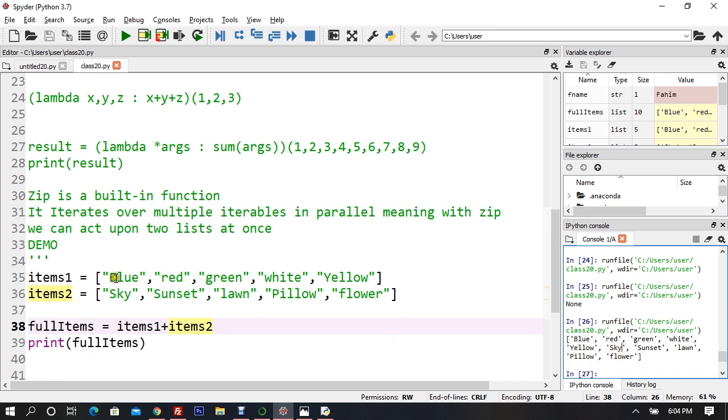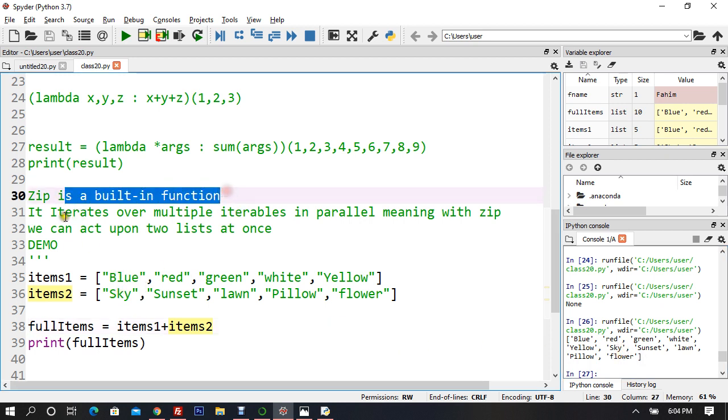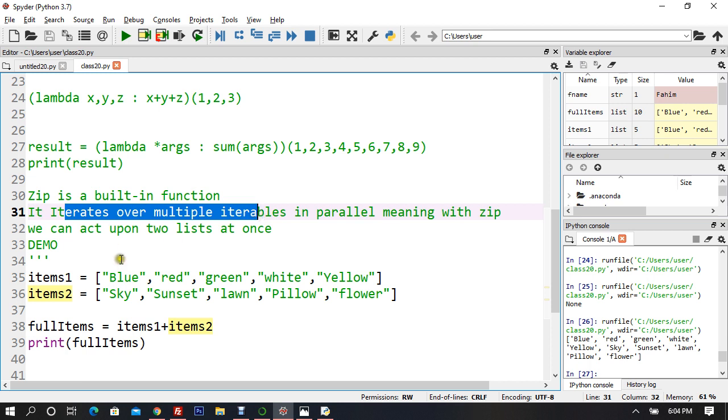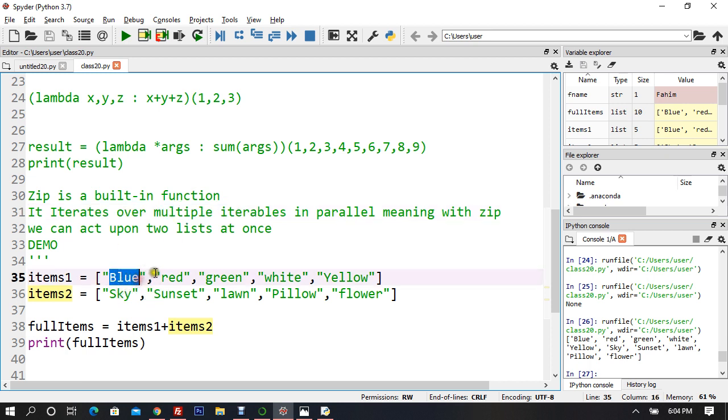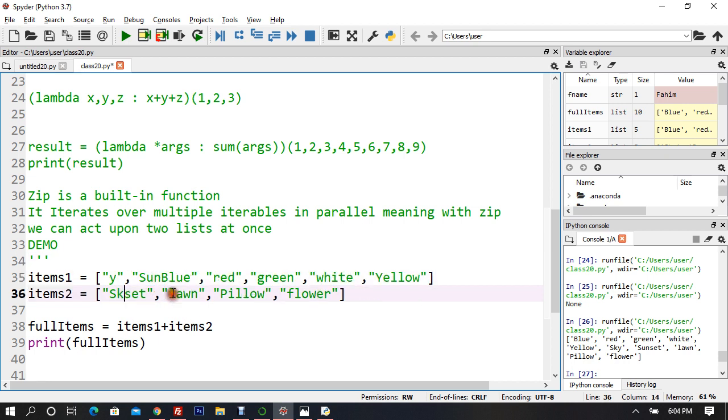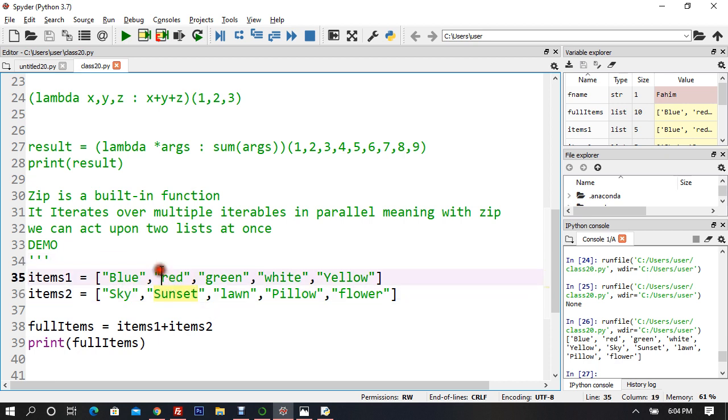I want them to come in parallel. I said zip is a built-in function that iterates over multiple iterables. I want iteration. Iteration means from here to here to here, but I don't want to iterate alone. Hey blue, I want to take sky with you and iterate in parallel. That is going to be one iteration, second iteration, and this is parallel iteration. I say sky blue, sunset red, lawn green, pillow white, flower yellow. That is parallel iteration. For that, what I do is the following.